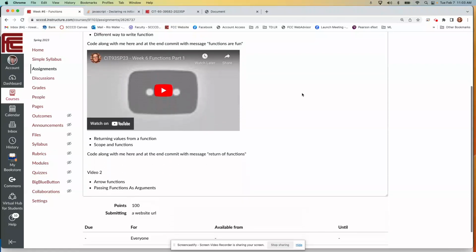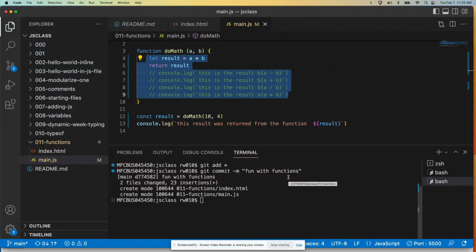I think that's it. Okay. So now what we're going to do, now you actually are, this is your second commit, right? And this is the return of functions. How fun is that? Okay. So do that next commit. I'm not going to walk you through it. You got this. You know how to do it.